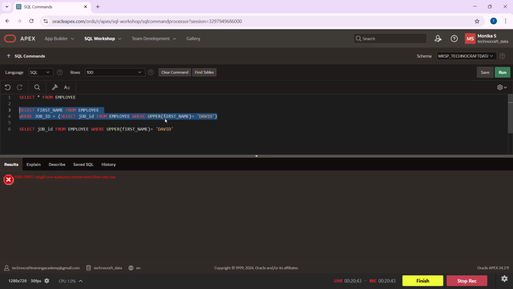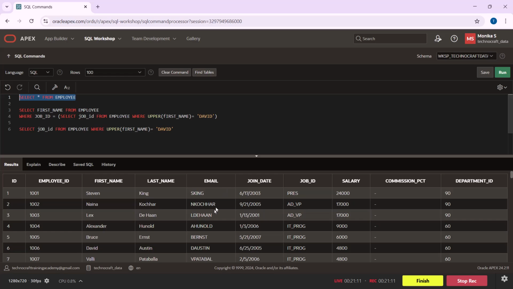Okay, this is because we saw that the employee whose name was David had multiple job IDs. So that's why we are getting an error called single row subquery returns more than one row. It should return a single value because we are equating here. So when we are equating, there should be a single value. Okay, so let me try using some other employee name here.